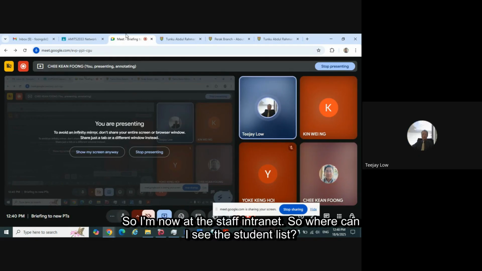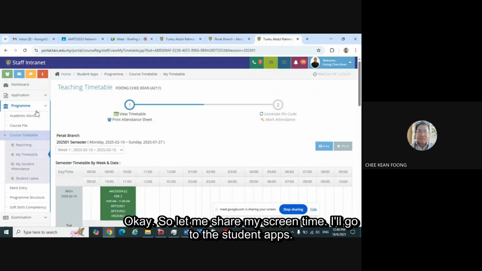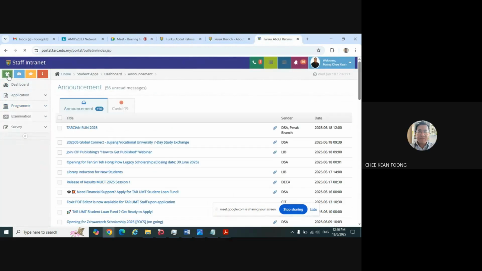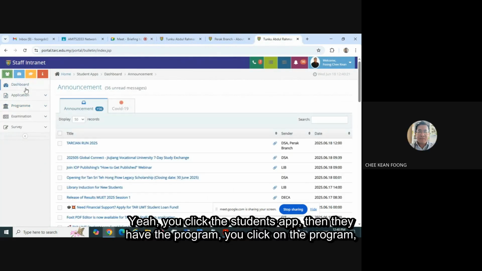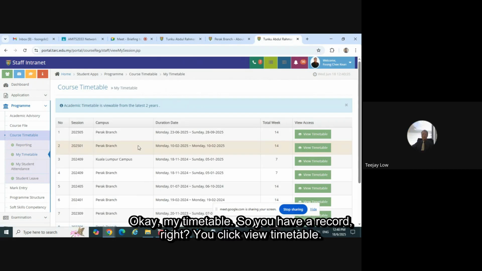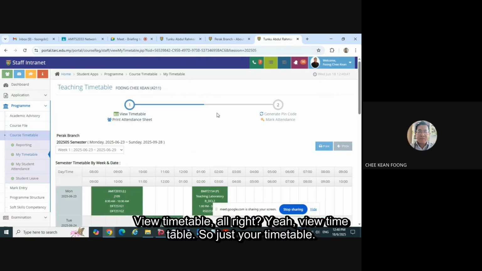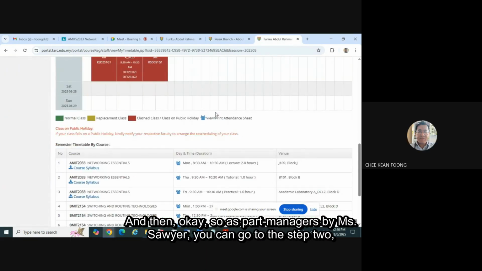So I'm now at the staff intranet. Where can I see the student list? Let me share my screen. Go to the student apps. You click the students app, then they have the program, right? Click on the program, then click the course timetable, then my timetable. You have a record, right? You click view timetable. So that's your timetable.